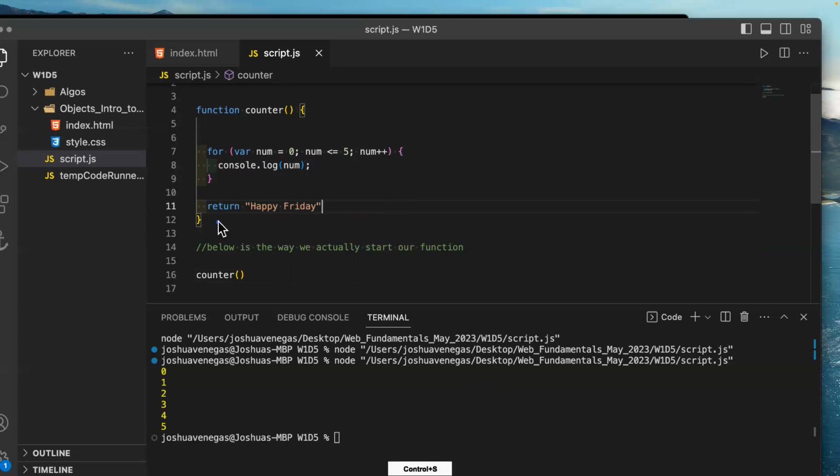Yes, you're right. Return stops the function. But what about this? I wanted my function to have this value of this string, Happy Friday. So how come I didn't see Happy Friday anywhere in here? What's the difference between return and console log? Return stores the value. It stores the value somewhere. Where does it store the value to?